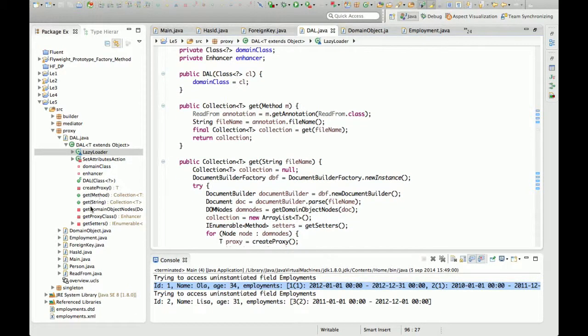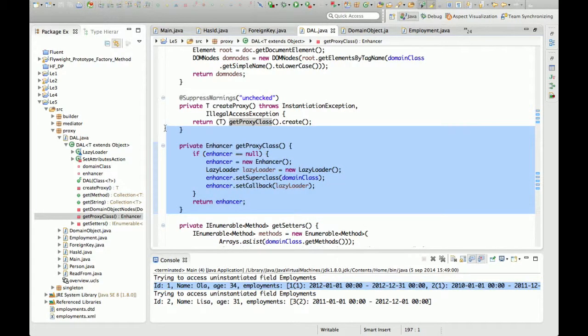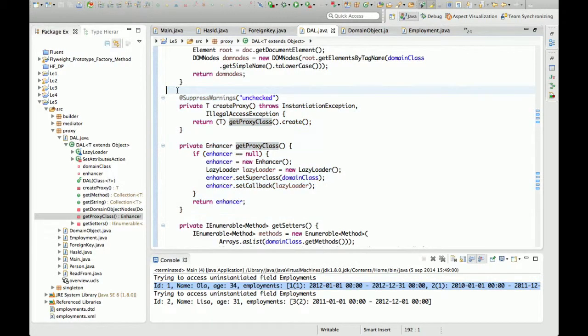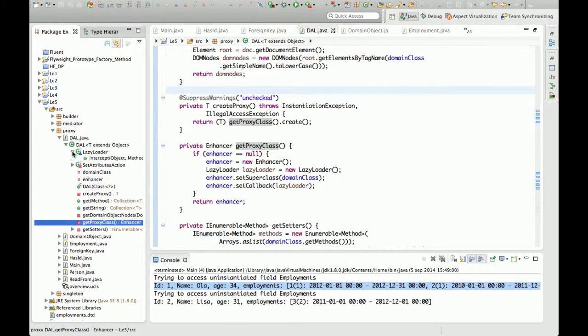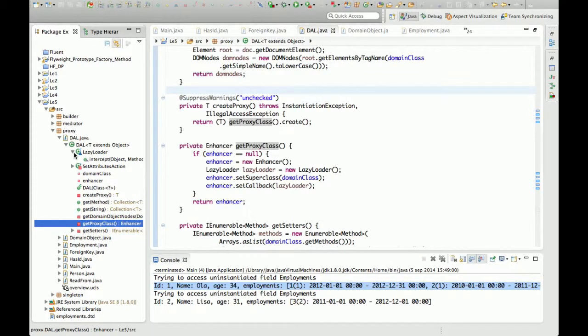However, there are other methods such as create proxy here and get proxy class, and those methods might be used to indicate that this somehow has to do with the proxy design pattern. However, there might be other general methods used, such as invoke and perform or whatever. And those are actually not interesting.